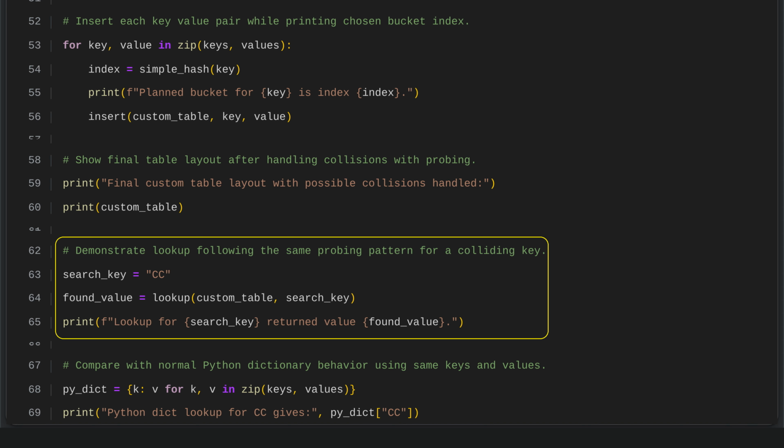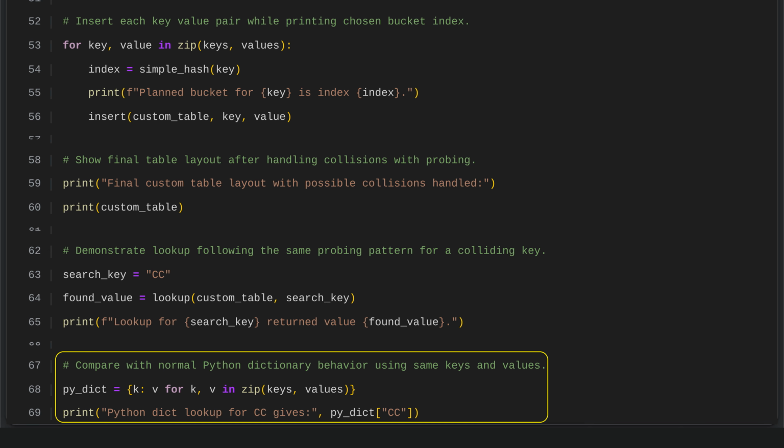Finally, we print a message that reports whether the key was found, and if so, what value was returned. We use a dictionary comprehension in Python to build a dictionary by pairing each key from one list with the matching value from another list.